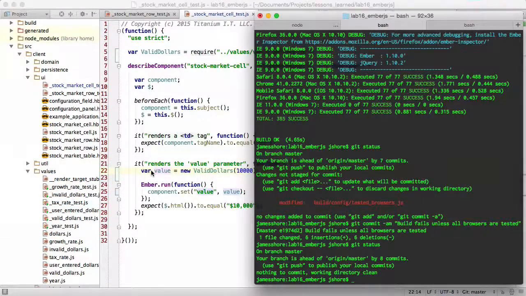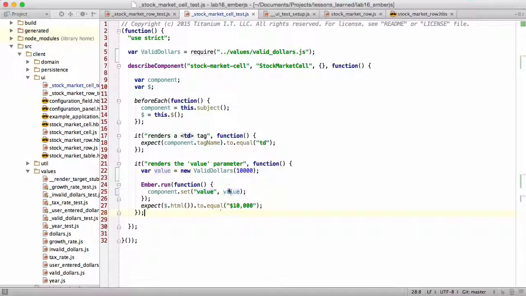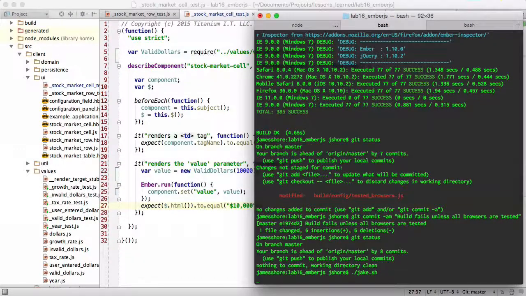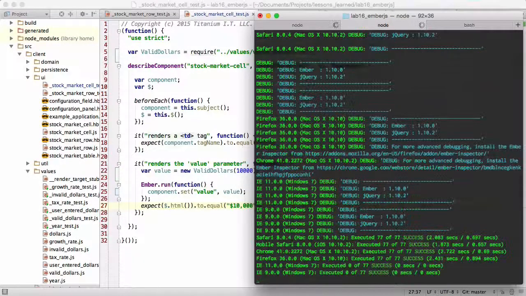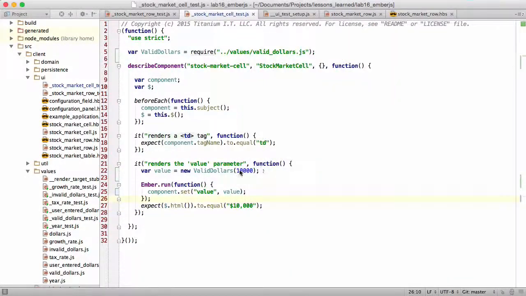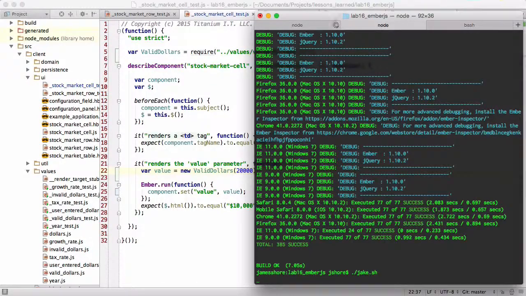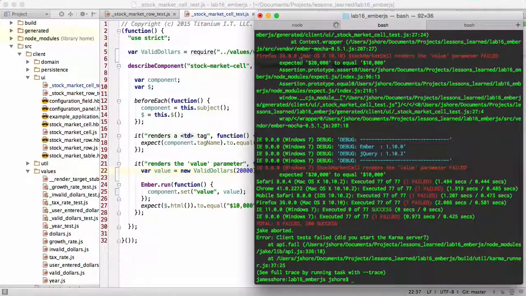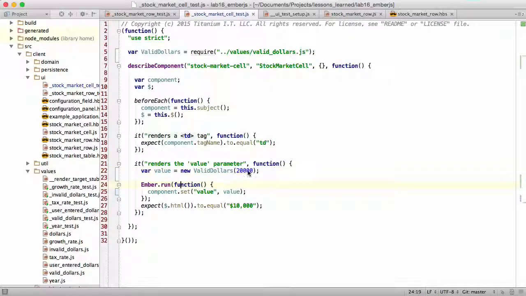I'm not necessarily expecting this to pass. I'm not sure. It does have a toString method on it that will render out with the dollar sign and the comma. But whether or not Ember actually calls that, I'm not so sure. It looks like it is. Just to be sure though, let's try changing this. Yeah, it's working great. So we do have this rendering to a string.